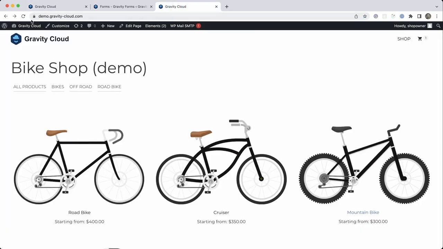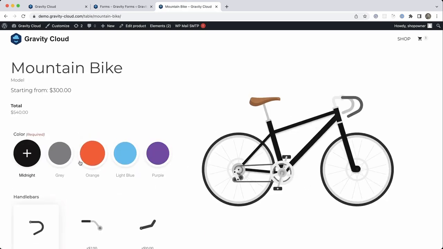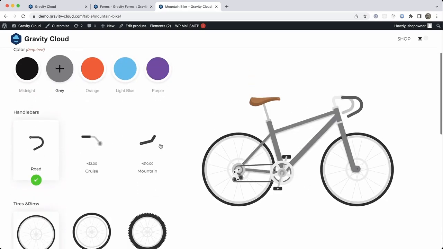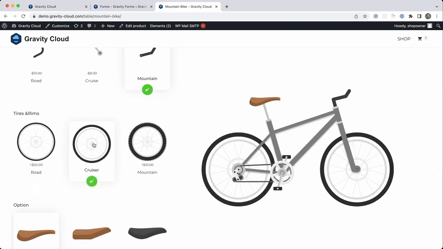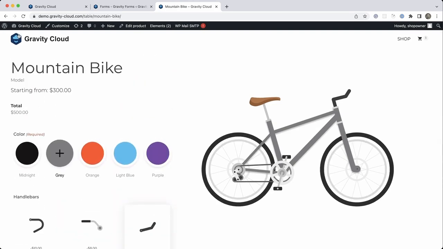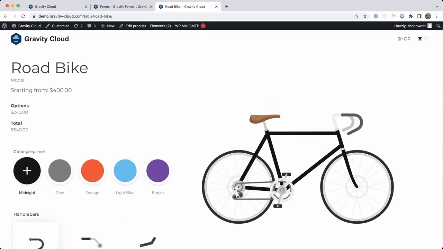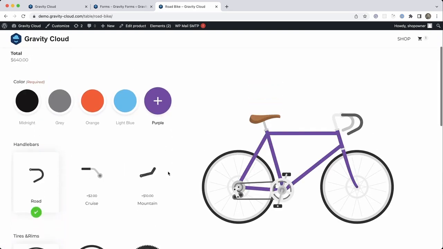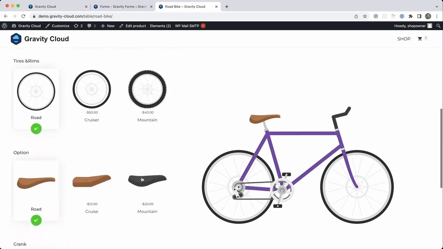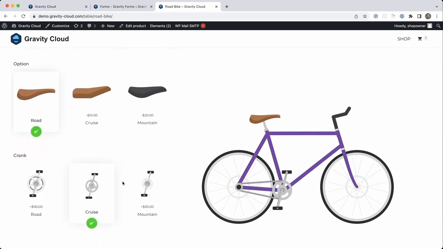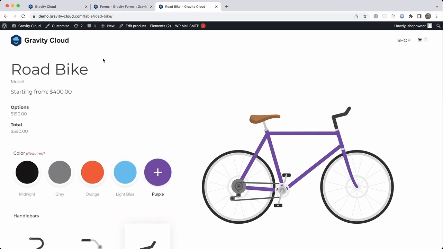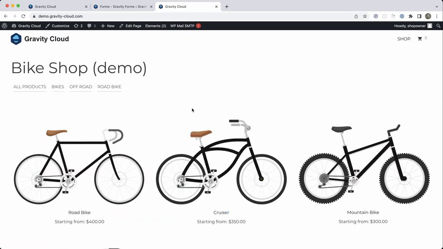Let's go back to the store. Now let's look at our mountain bike. Very nice. So we got our mountain bike, and now let's go back and look at the road bike. So we got a nice road bike, purple, a bit more comfortable handles, and I want different gears. Go with these ones. So you can see here now we have 3 different bikes, which is great.